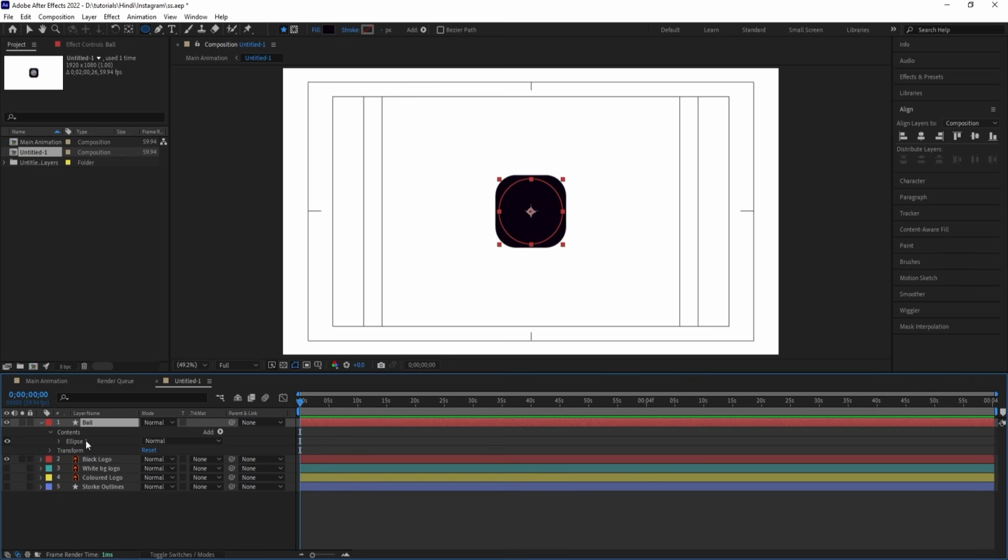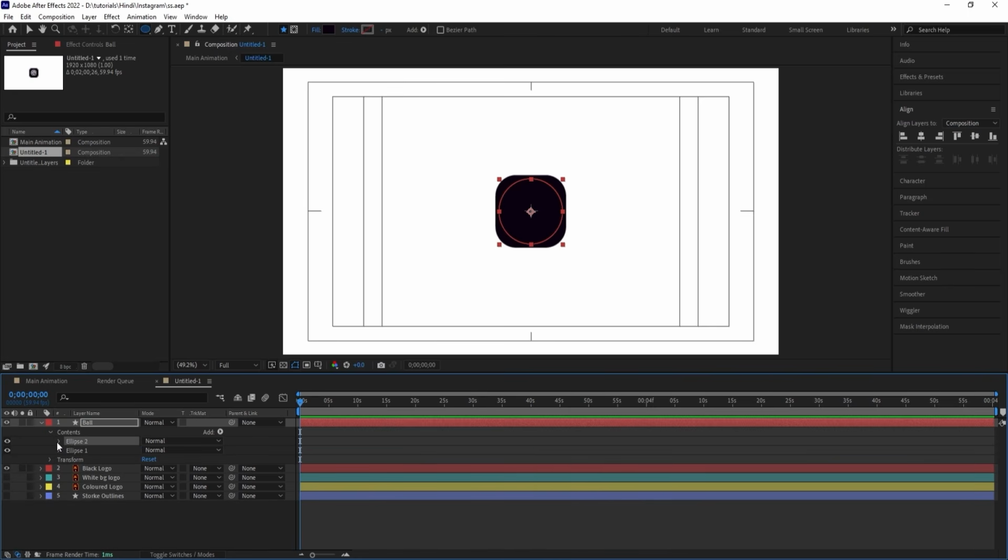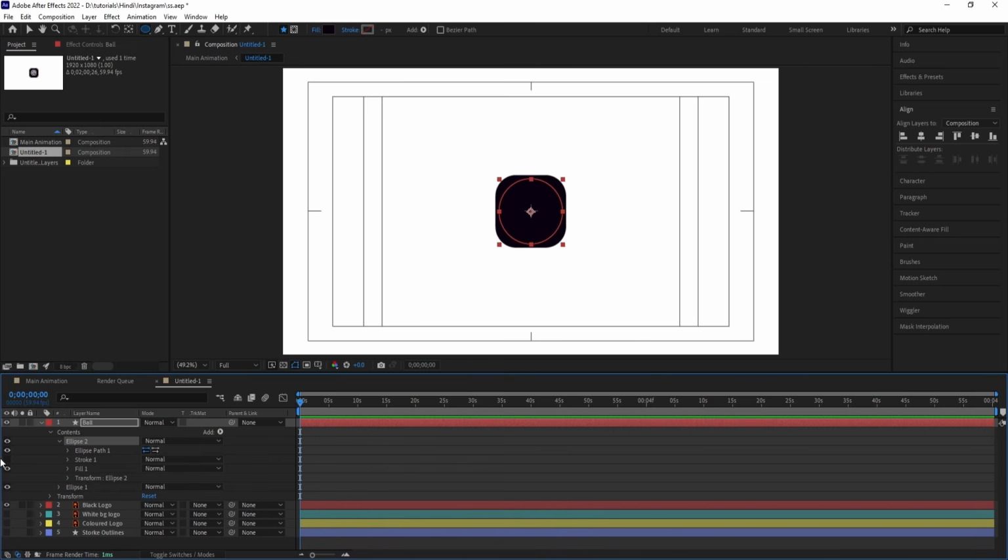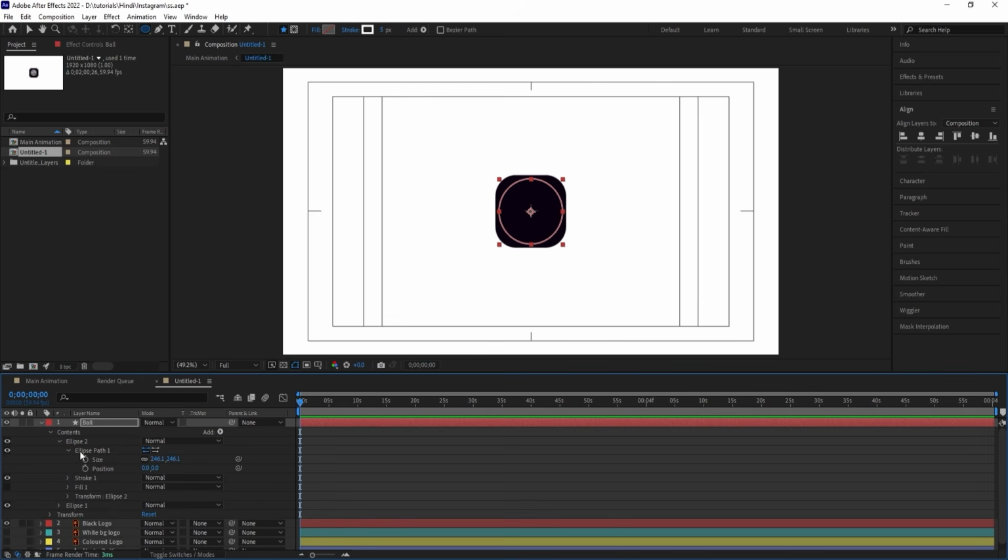So let's go to the content, select this ellipse and hit Ctrl D to duplicate it. Now this topmost ellipse should contain stroke, not fill, so I'll hide the fill and I'll enable the stroke. If you see, after enabling stroke we got this white color stroke over here. So let's make the stroke width somewhere around 5 maybe. Then go to the ellipse path and let's decrease the size of this.